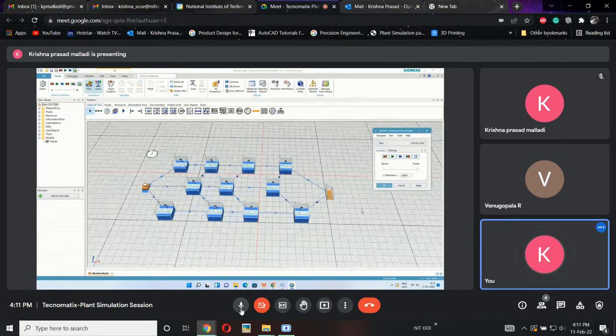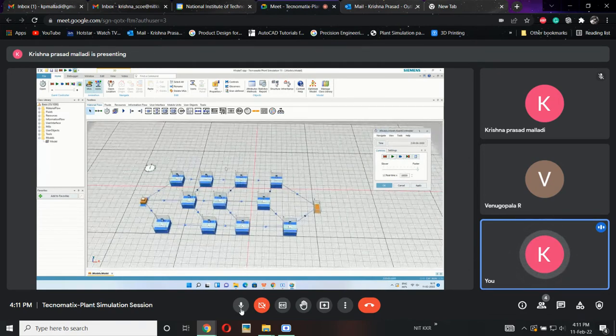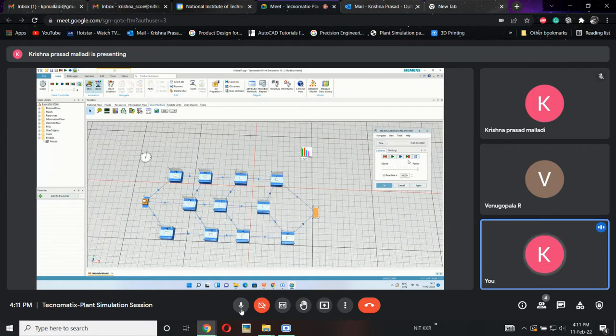2 hours was done. There is one thing I want: if I want to check the machine characteristics, then I definitely need to go for a chart. So I need to pick and place the chart here. I need to select all the machines, drag and drop here. Okay.